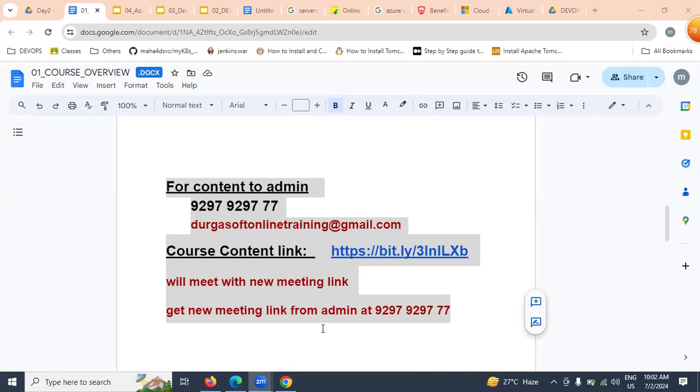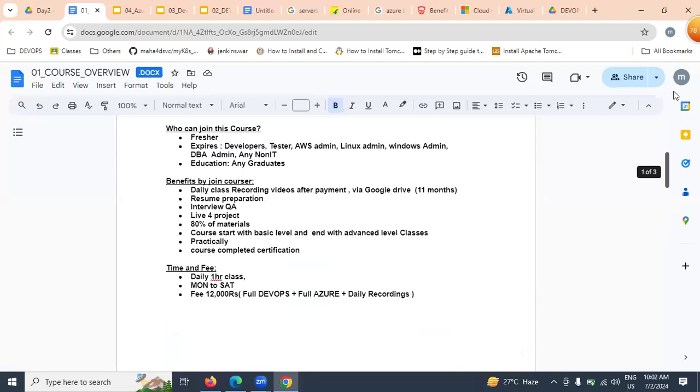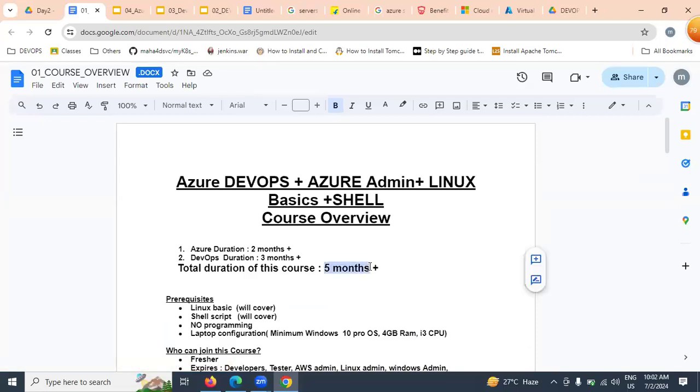Actually, I just want to check how many months this will be, 3 months or 2 months? The total duration is 5 months. Completely 3 months for Azure DevOps itself. So you start with Azure DevOps or Azure Admin? It's a combo. It will cover Linux, Shell Script, and complete Azure DevOps. You start with the basics, Linux and shell, and then it will all be covered together.